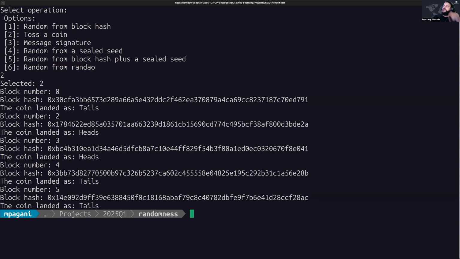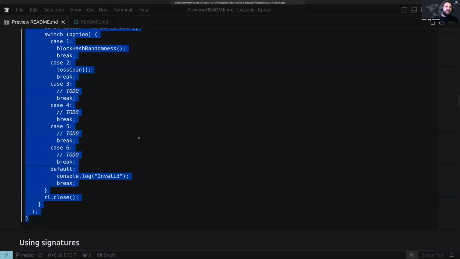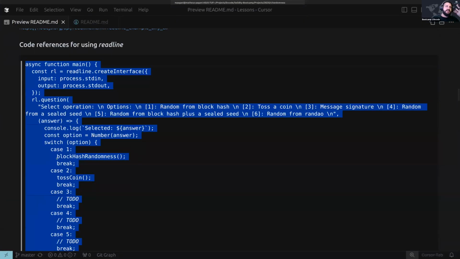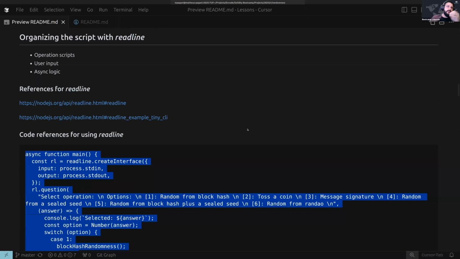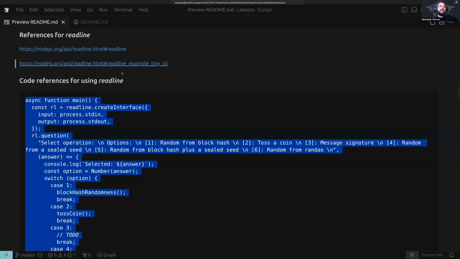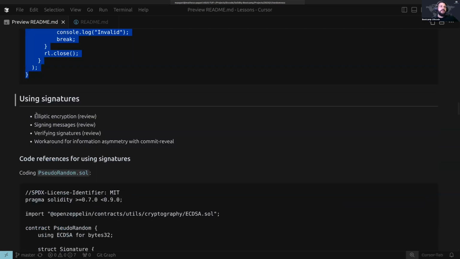So you can skip even the interface part for that. Okay, so I'm going to use that for explaining this lesson too, but it's interesting that you know how to use this readline for you to make those CLIs in the future if you want. Okay, I'm going to use these CLIs for understanding signatures.